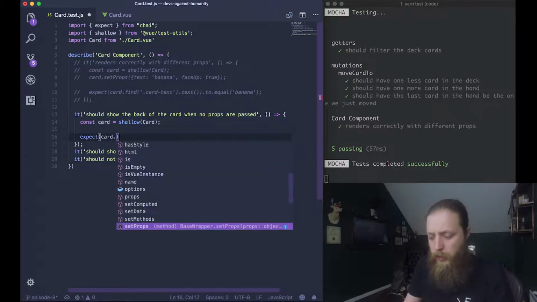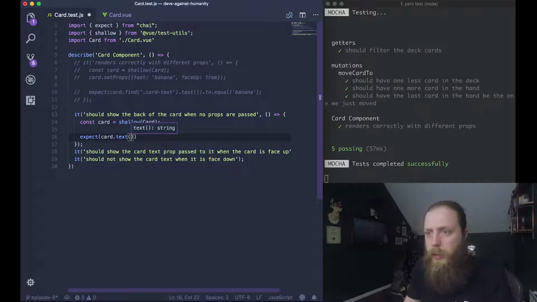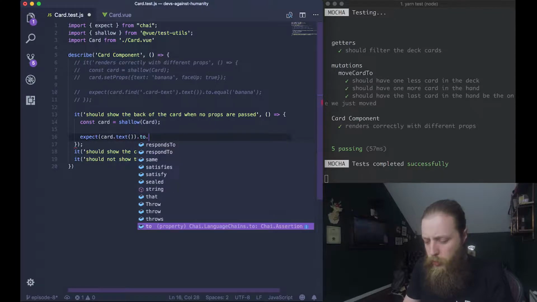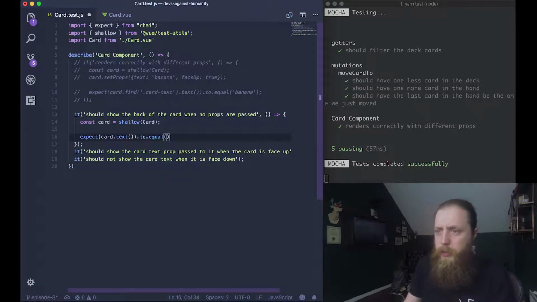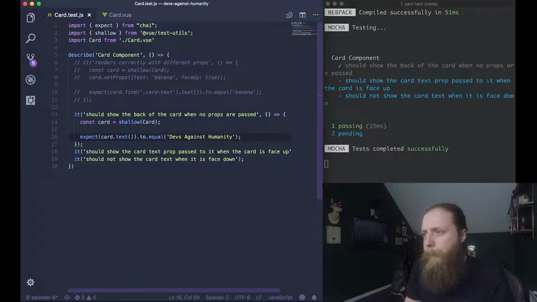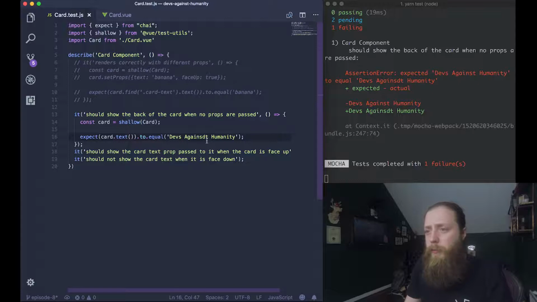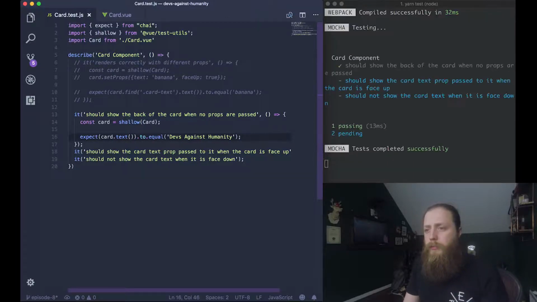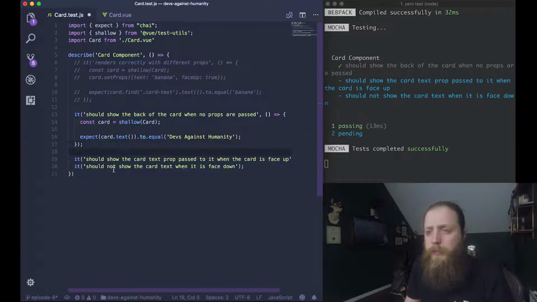I can just do card.text to equal. I'm not sure what it is. It's Devs Against Humanity, I think, is what is written on the back of the card. Let's see. Good, that passed. Let's just check that. Yeah, right. Good. So that was nice and easy.